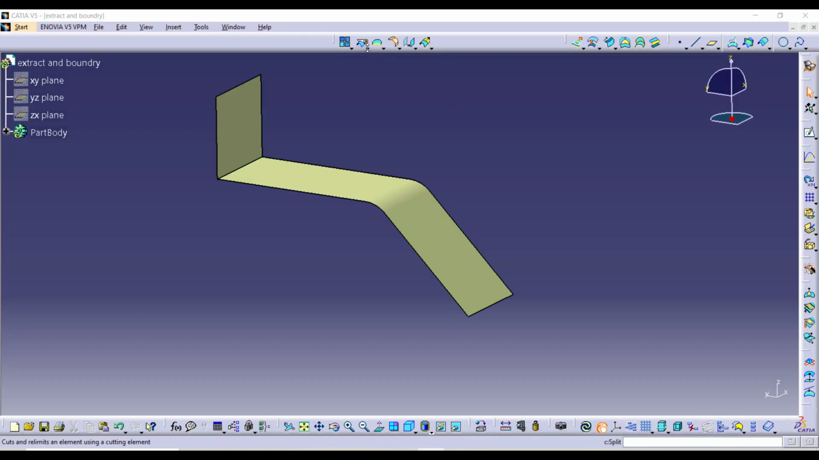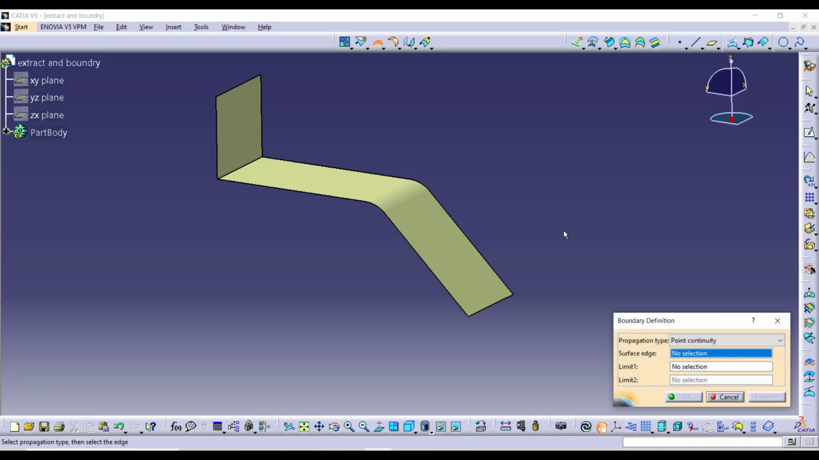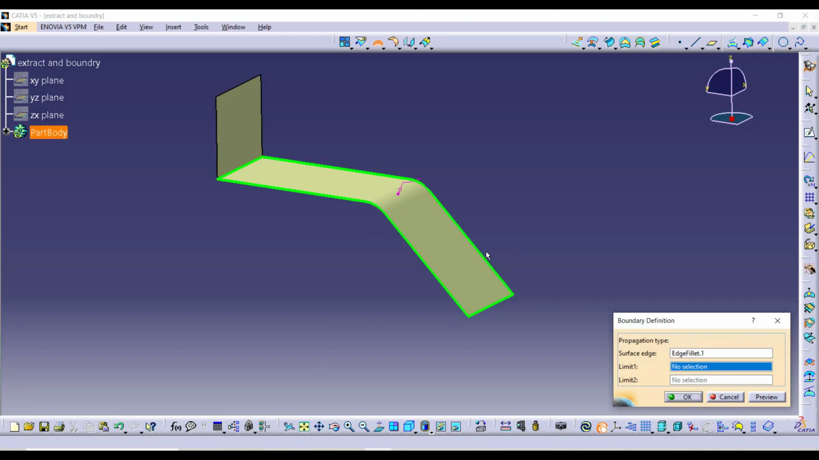Now the next command after trim and split that we are going to see here is boundary and extract. To start with boundary, we'll select the command, and the propagation type is showing here as point continuity. As soon as I select this surface, we can see this is an individual surface and this surface is individual. So I'm going to select this surface, and here one boundary has been created. If I want to include this surface also as a boundary, I need to join them together first.